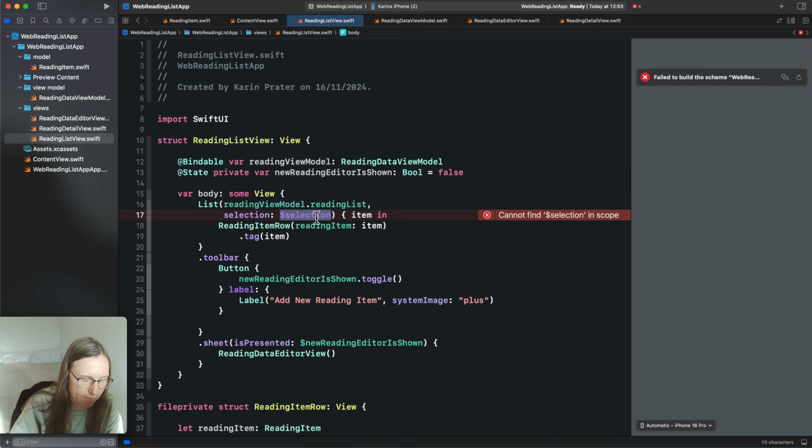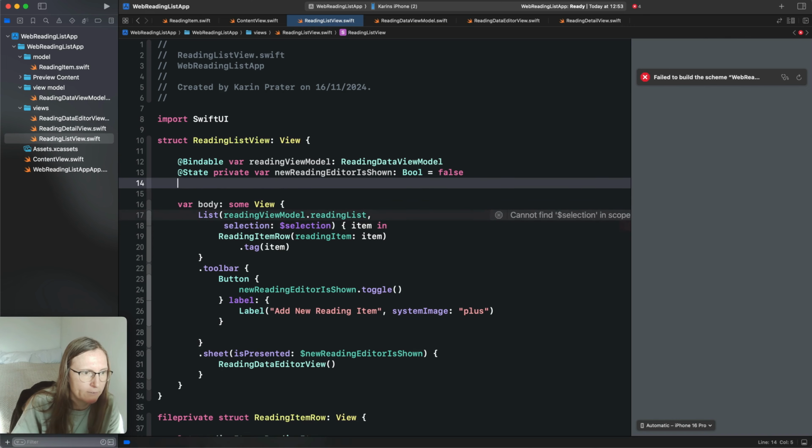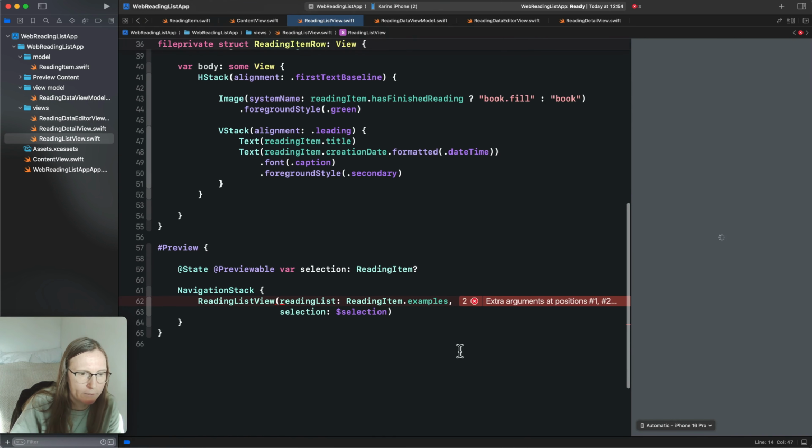I deleted too much. I should not have deleted the state property for selection. So scrolling down to the preview, the initializer here doesn't work anymore. And I just use a new one here.